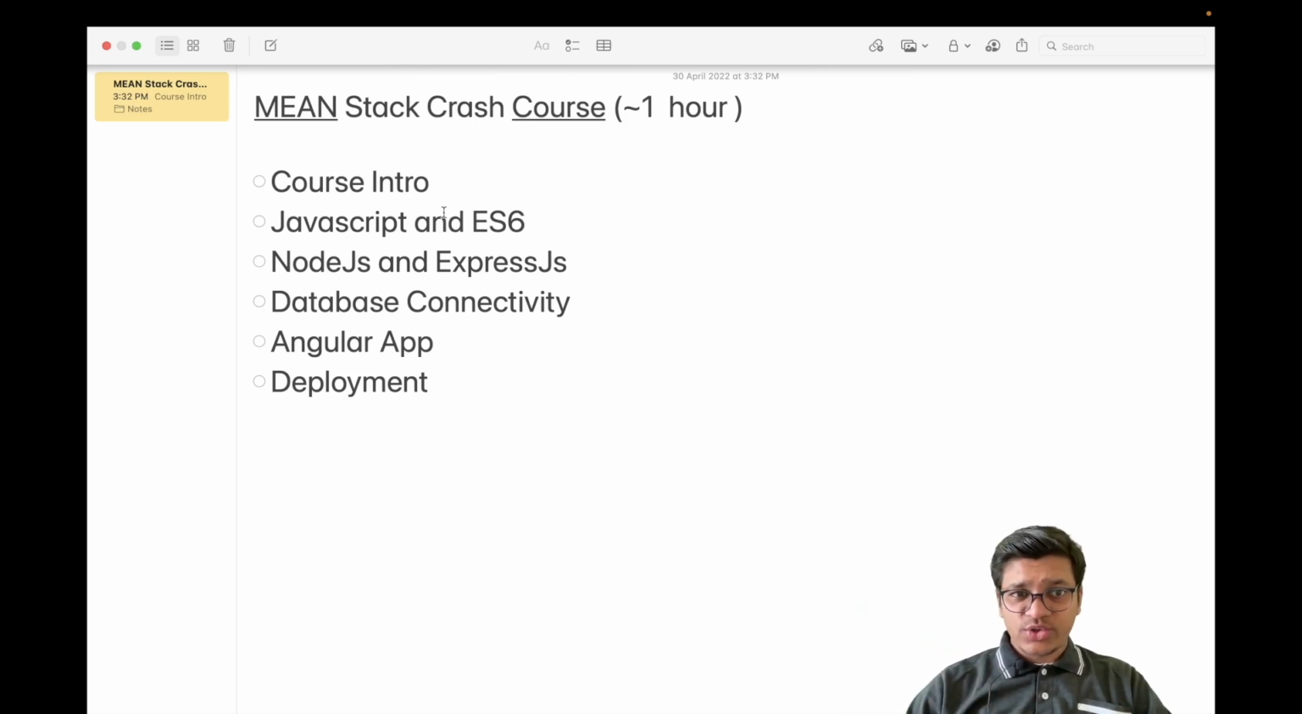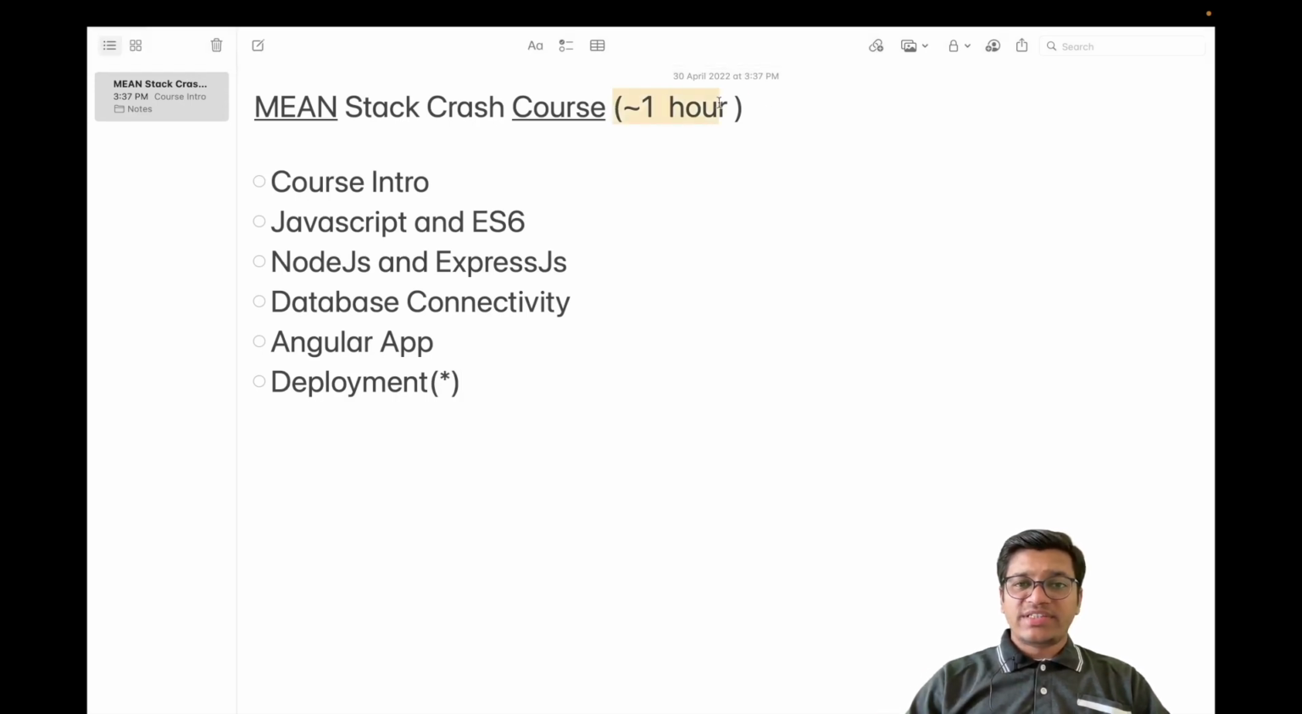So in this crash course, I'm going to explain a little bit of background about the MEAN stack. Then we will talk about JavaScript and ES6. Then we will talk about Node.js and Express.js. Then the DB connectivity, Angular app and deployment related things. This last part is optional; if time permits, then and only then we will see it. I have decided to try to cover it in 1 hour, minimum 1 hour.